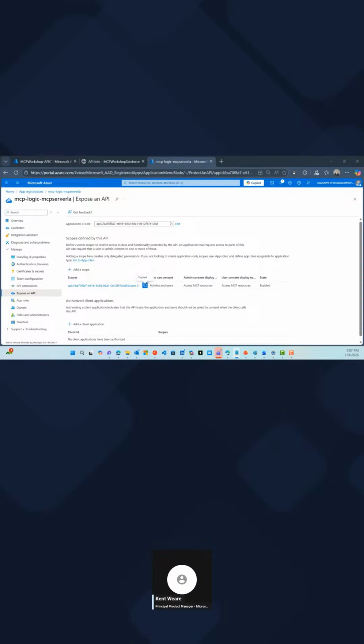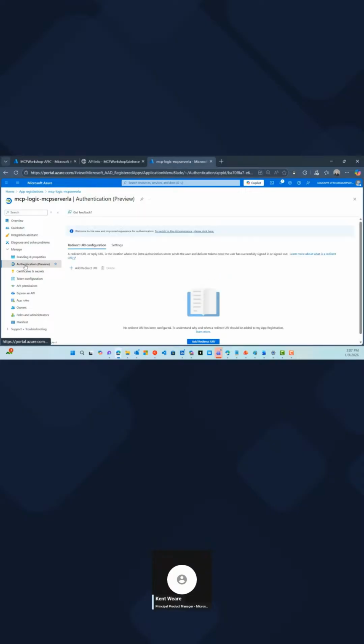Now, don't close this dialog just yet because we are going to need to come back here in a little bit. We're going to click on this Authentication tab and add a redirect URI, but we don't have it yet; we will get one from Copilot Studio. So just leave this tab open and we will be back.